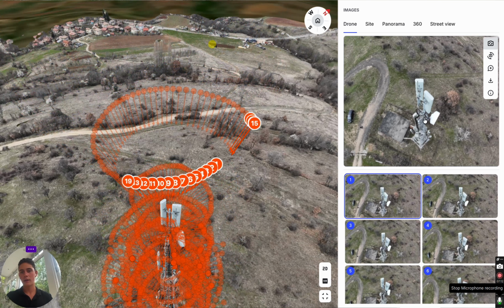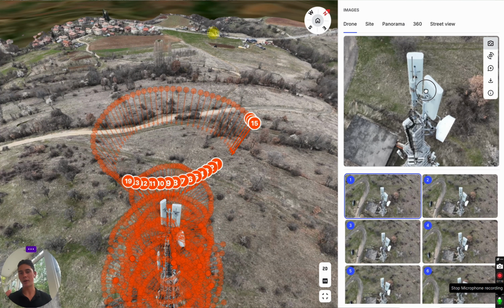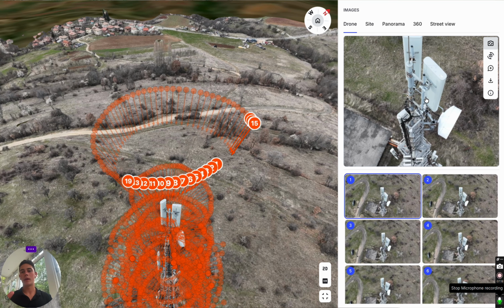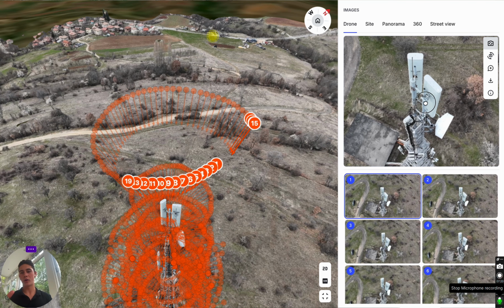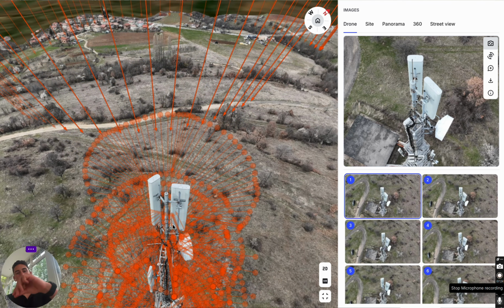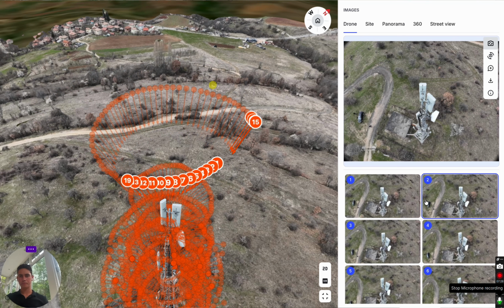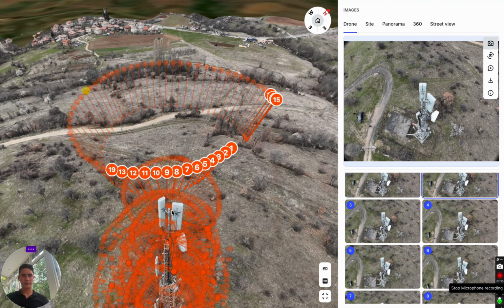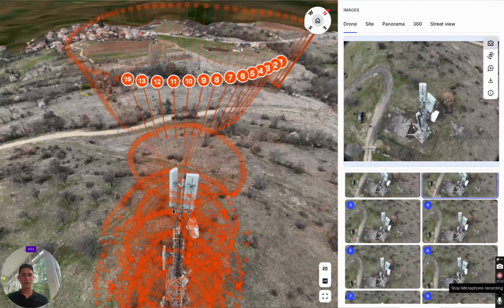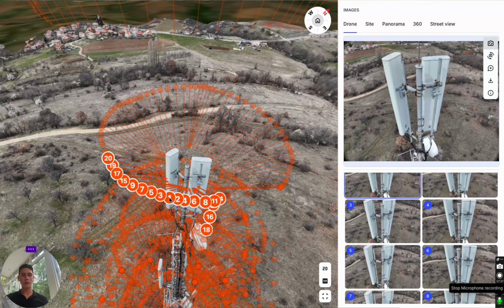So let's see here. Now we also have the entire cell tower, but we're focusing mainly on the antennas on the top of the tower. We create one more orbit, right? Very consistent photos again, you can see. And then we move gradually, we move down.